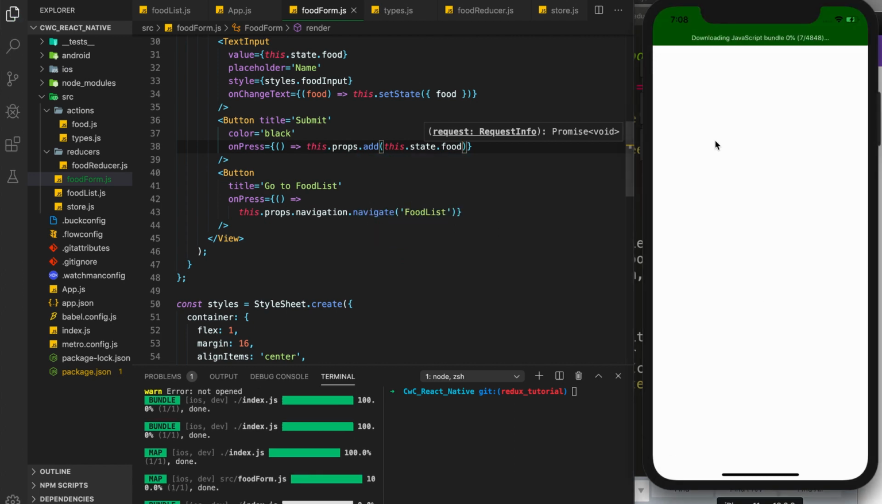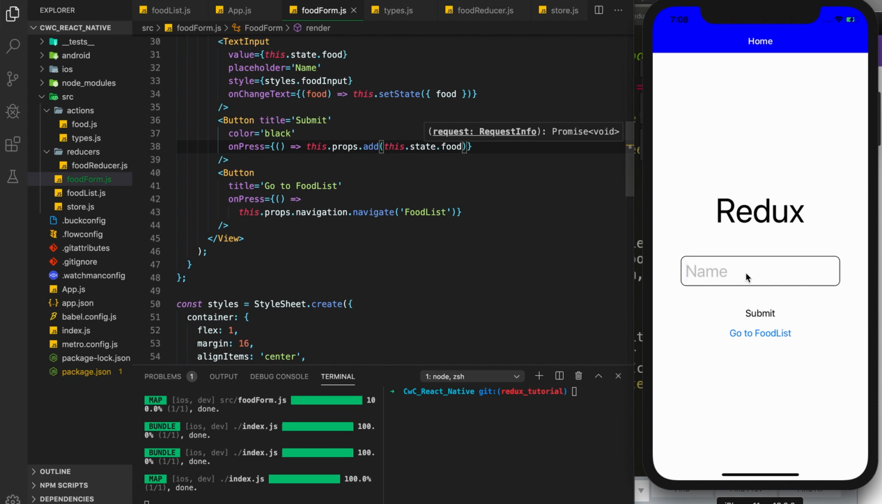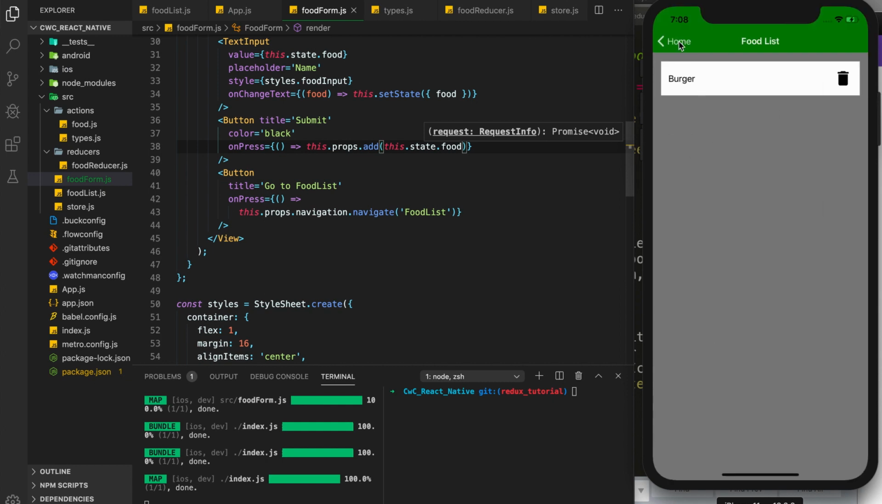Okay. Reload and let's add. First, let's test it out without a food. Let's go to food list. It's okay. Let's add a food, burger. Submit. Go to food list, and you can see our burger is here. Let's go back.